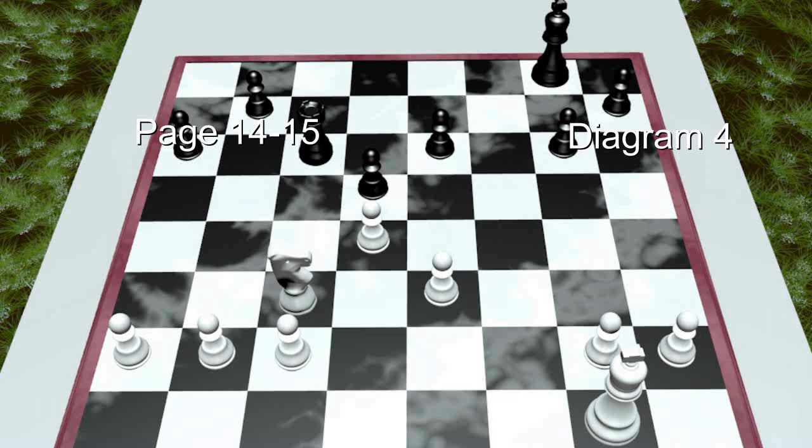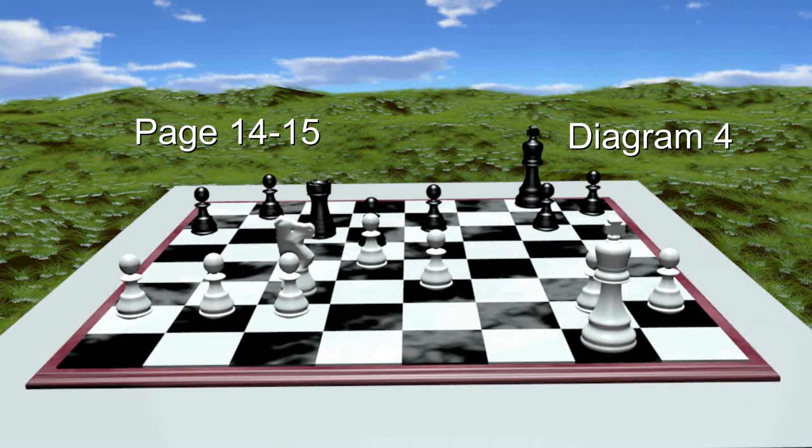Material. If you have more men or more valuable men than your opponent, you have an advantage in material. In Diagram 4, white has an extra pawn but black has a rook compared with white's knight. Black therefore has a slight material advantage.